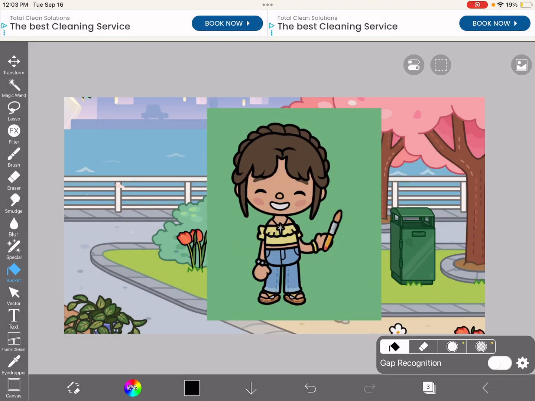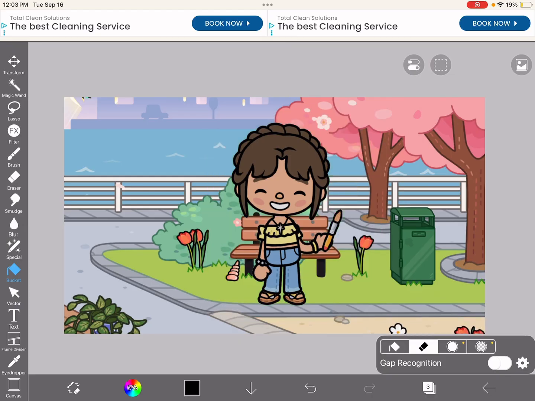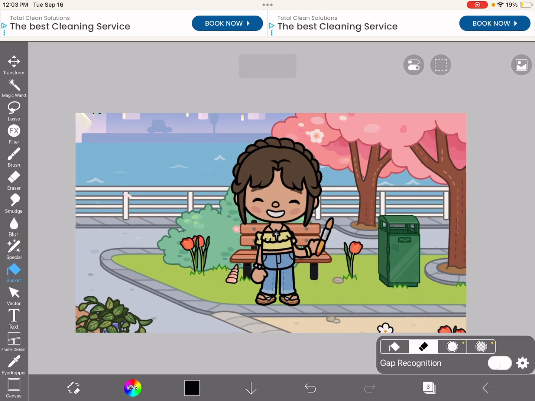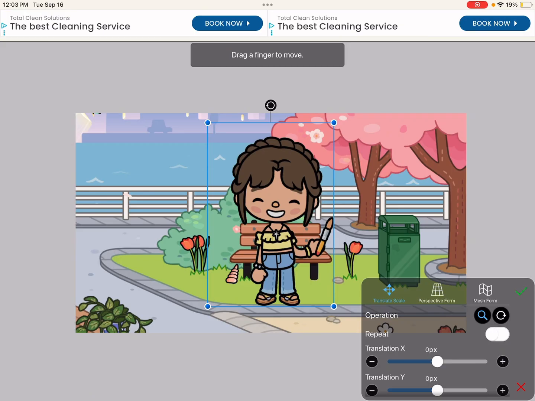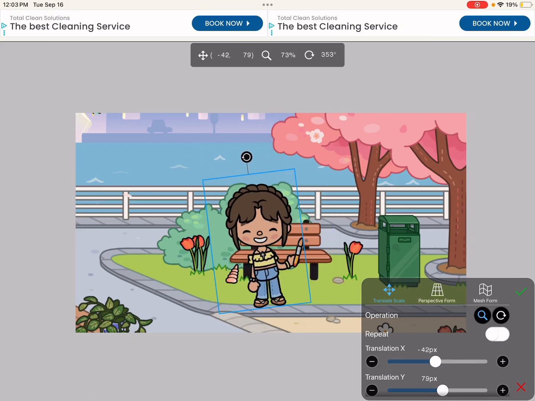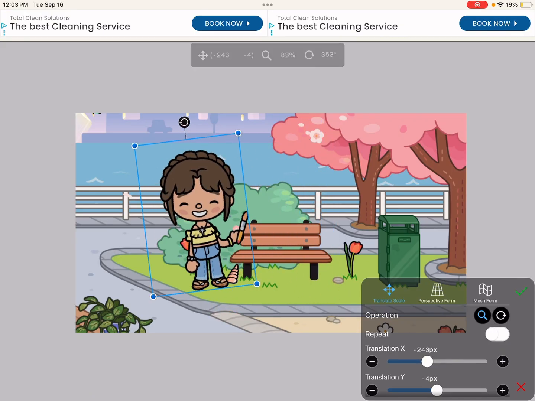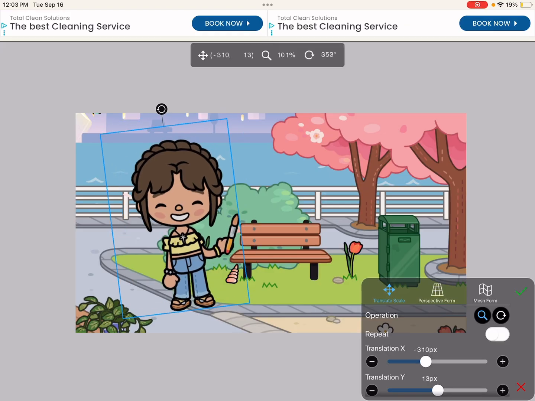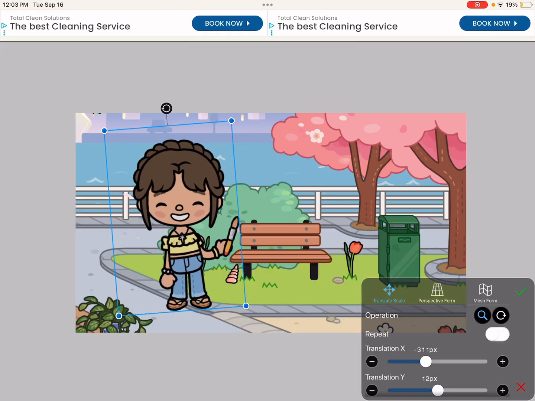So you're gonna go on the bucket, and then down here there's like 4 little shapes. You're gonna go on the eraser bucket and just click on the green screen background. And then there's a long thing on the side, you're gonna click on transform, and then you can turn your person however you want. I'm gonna do it like that, or make them a little bit more straight.